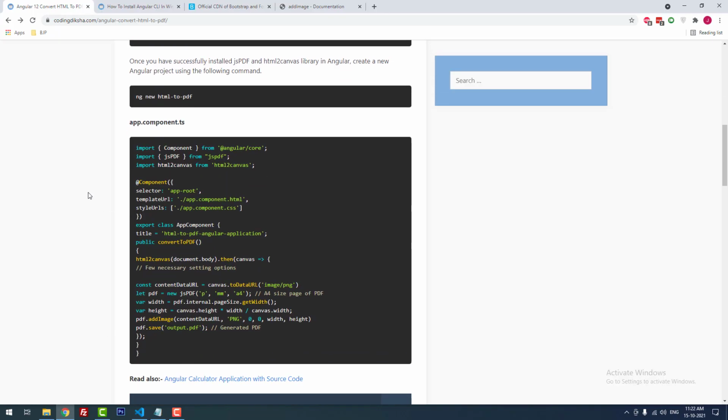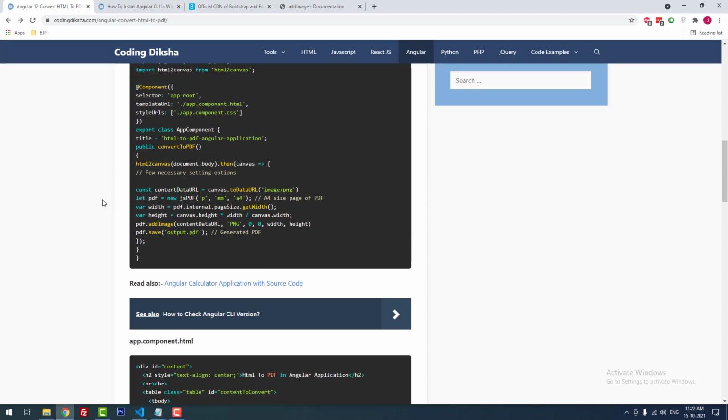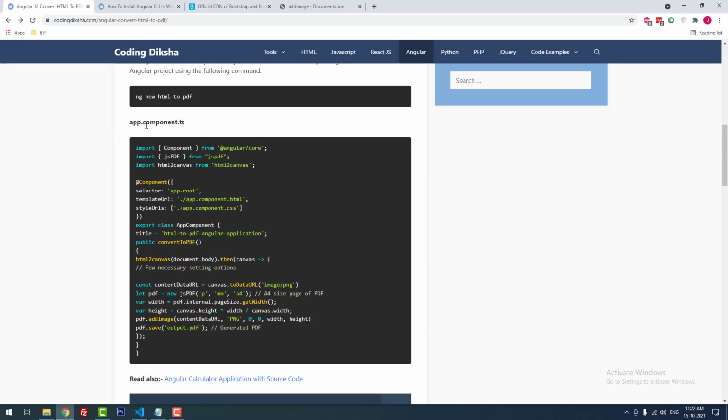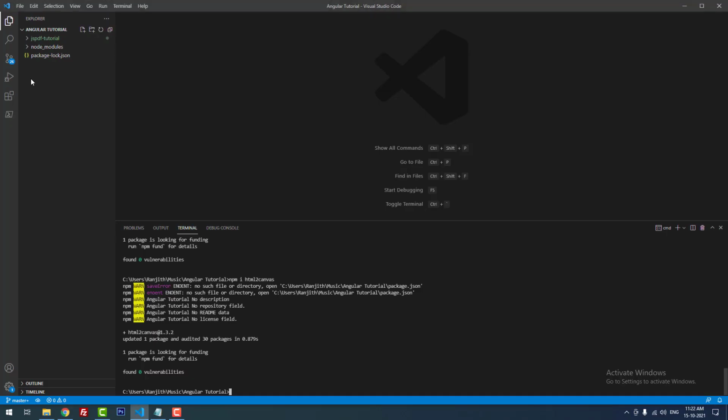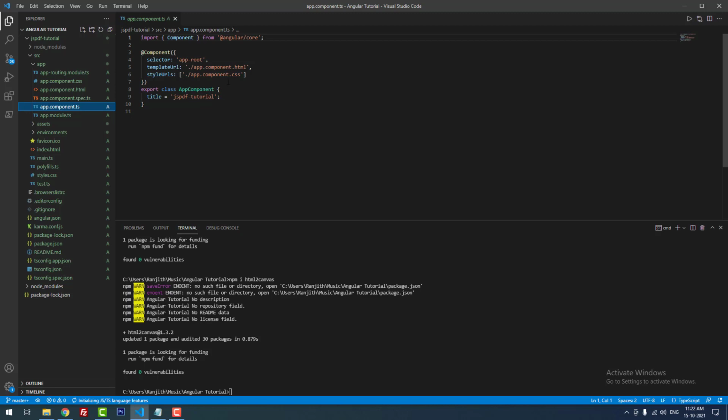Now, as I have already said, you have to edit 3 files. The first one is app.component.ts, the second one is app.component.html and the third one is index.html. First edit app.component.ts. Navigate to the project directory and open src. Inside the app folder you can find app.component.ts. Actually there is some code in this file. You have to replace this code with new code.